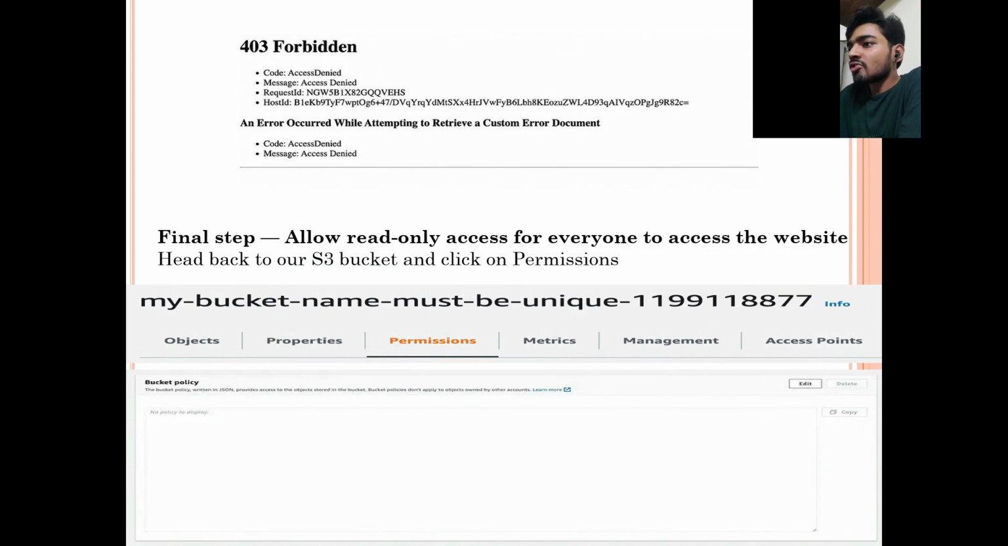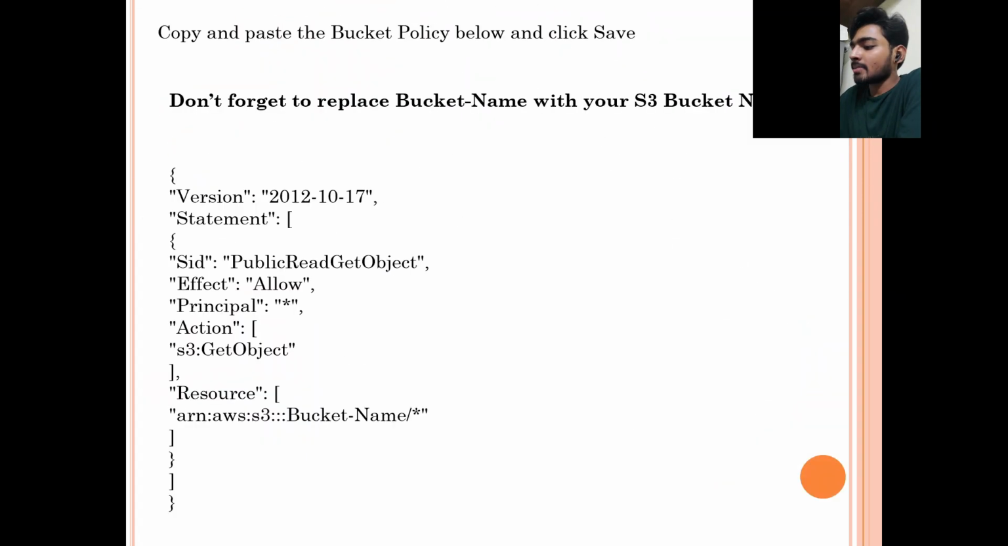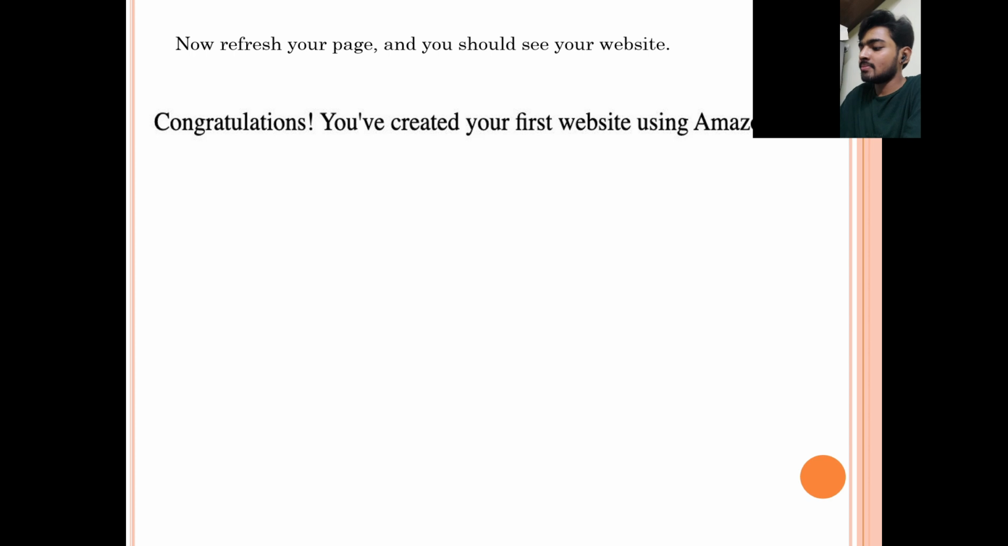So, the final step is to allow read-only access for everyone to access the website. Now, head back to our S3 bucket and click on permissions. Now, copy and paste the bucket policy below and click save. Don't forget to replace the bucket name with your S3 bucket name.